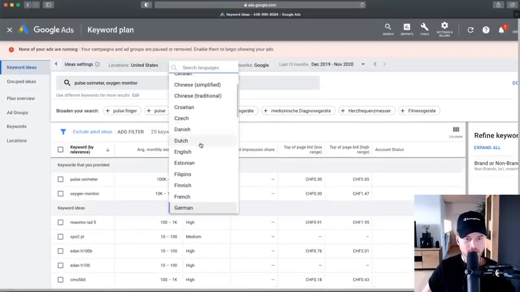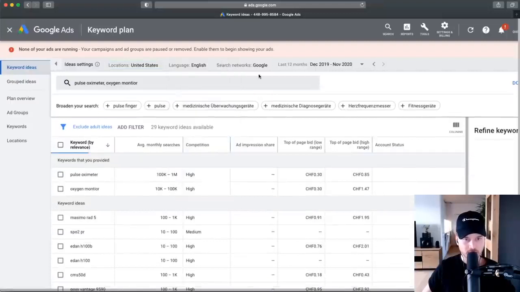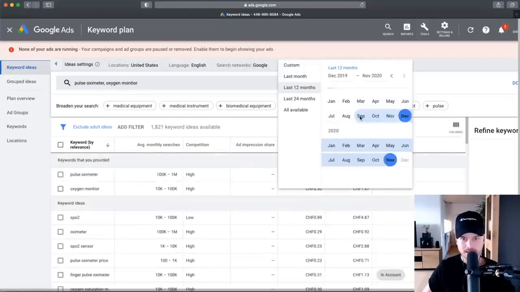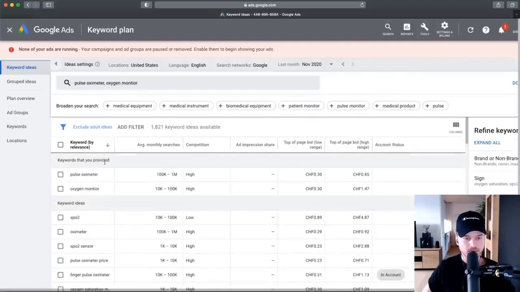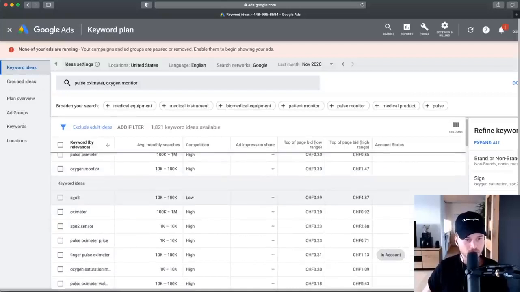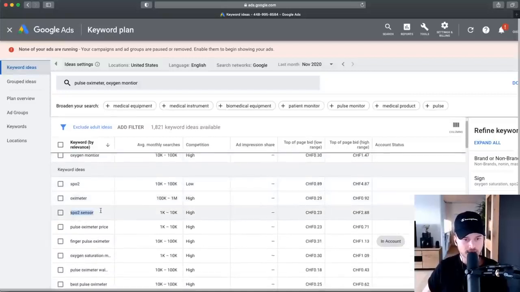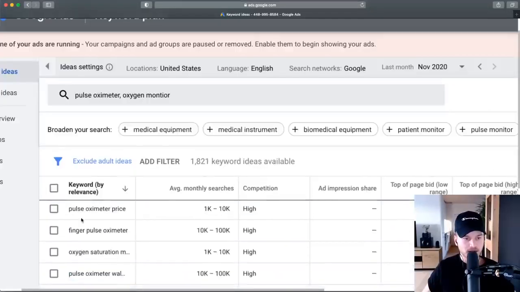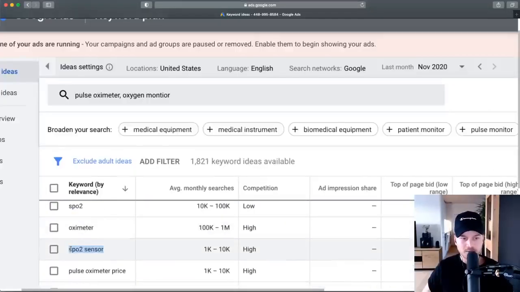Then language, also make sure it's the right language. So this would be English, and search networks, Google, and also the time frame. Let's say I want to have the last month. And then Google gives me some more ideas. So SpO2 oximeter, SpO2 sensor, pulse oximeter price, finger pulse oximeter, all that kind of stuff. So maybe I didn't know that I could target the SpO2 sensor. Maybe this would be very profitable for me.